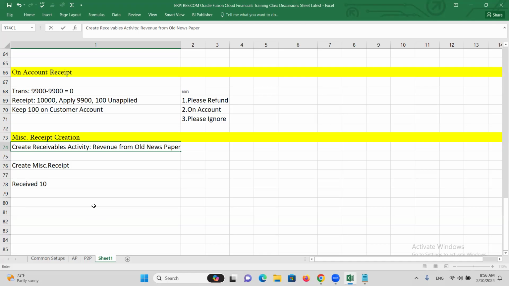You don't need to worry about finding out how much revenue you got from old newspaper, old furniture, etc. If you just want to capture it, you can give the receivable activity name as miscellaneous revenue. If you want to capture at a very detailed level why we are getting miscellaneous revenue, you can create one receivable activity for each reason, or else create one common receivable activity. Any miscellaneous revenue you get, you will record in the system by using this receivable activity only.